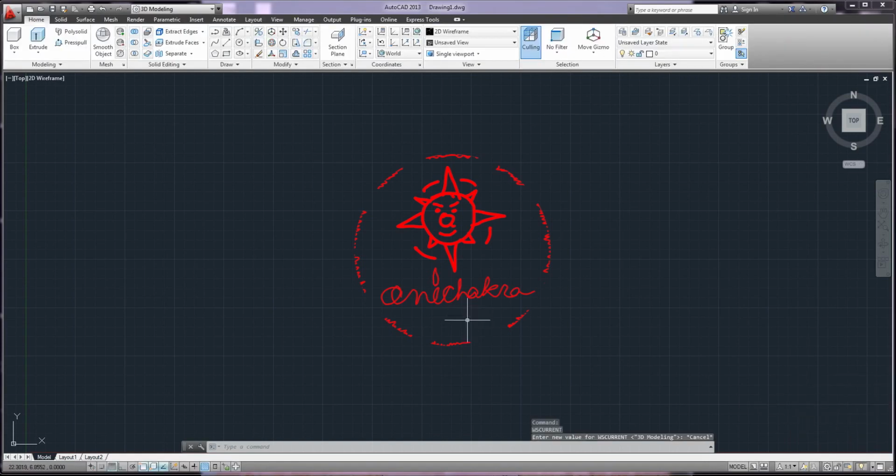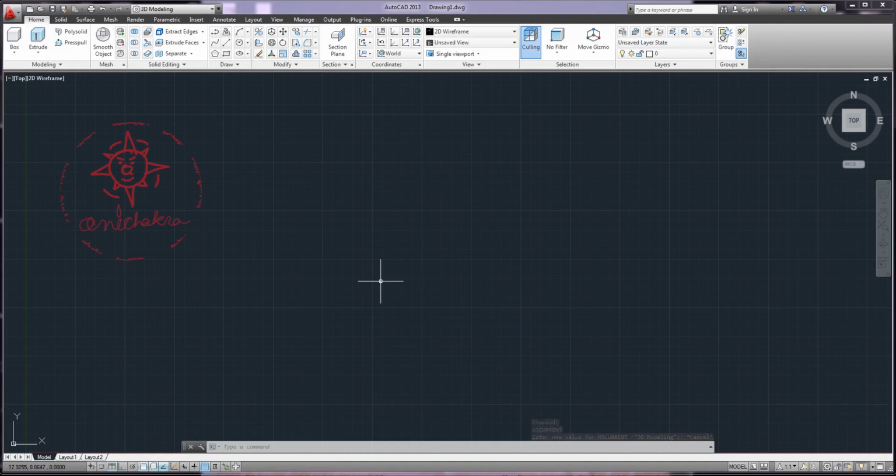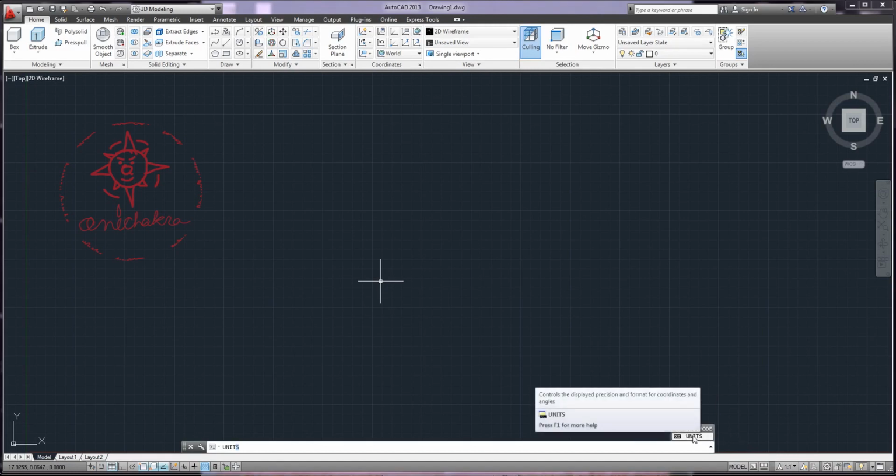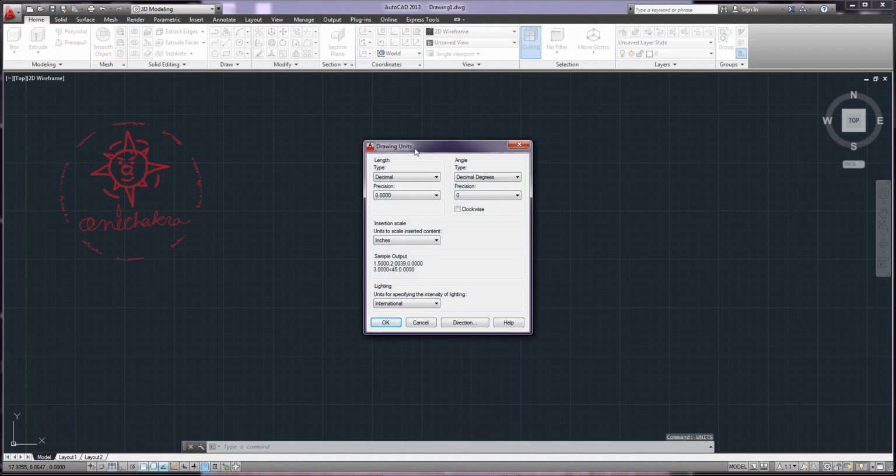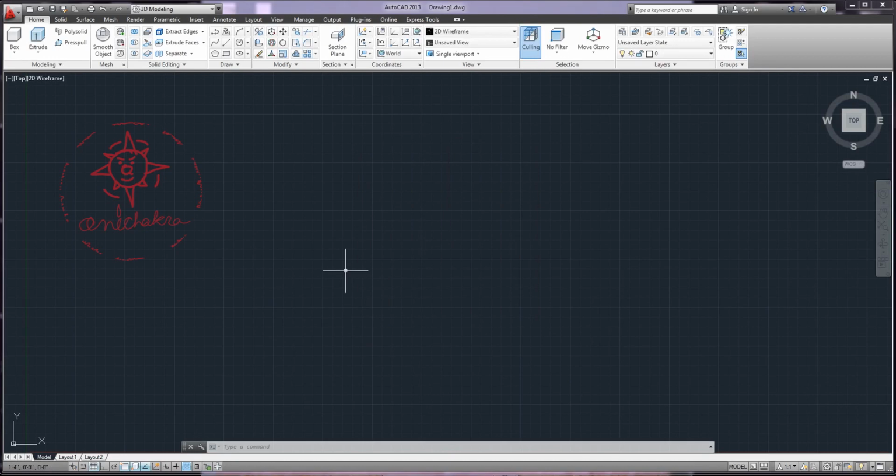So first we need to set up units. In this case, I am going to use feet inches. So press units in command line. Now I will change this decimal to architectural. This will be 0 feet, 0 inches, and precision will be 0.0. Okay. Now our unit is set.